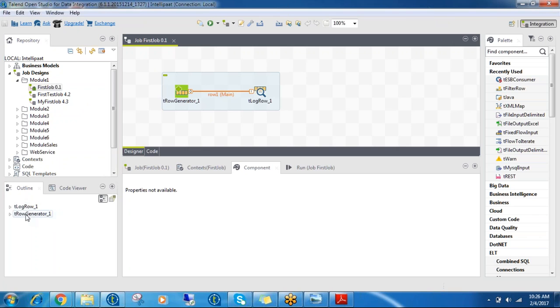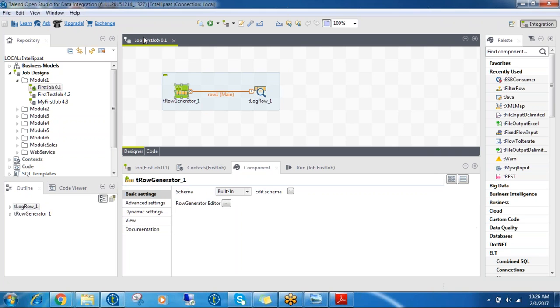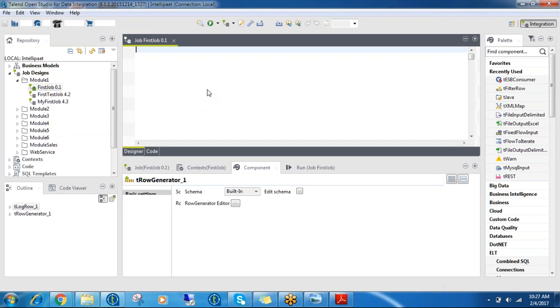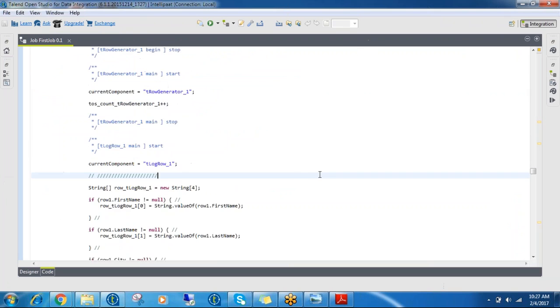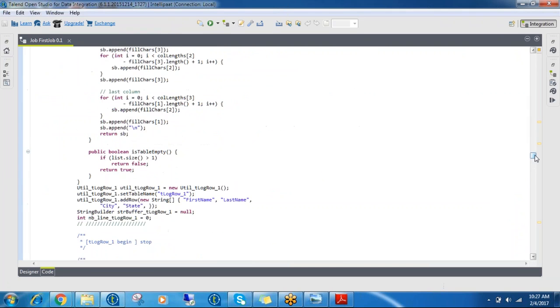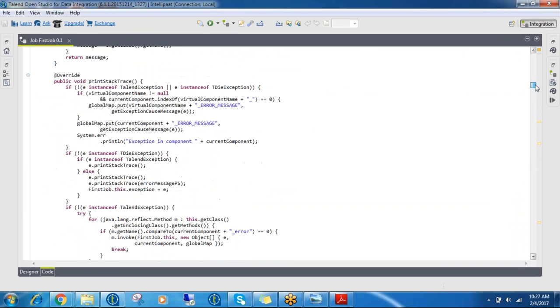See, this is the outline, and here you are seeing two components. These components are the ones which are used here. This is our job designer area, wherein we actually design the code. Here you have two tabs: one is the designer section, one is code. Designer is the place wherein we drag and drop the components, whereas if you click on code, you will see the actual Java code, which is created based on the components you have placed. This is the actual Java code which gets created when you drag and drop the component.